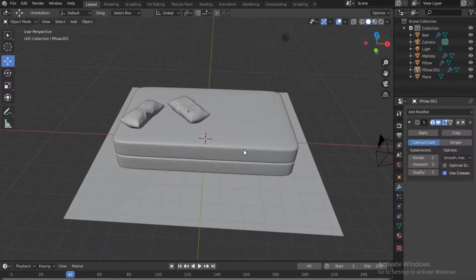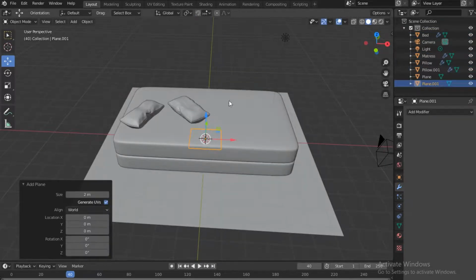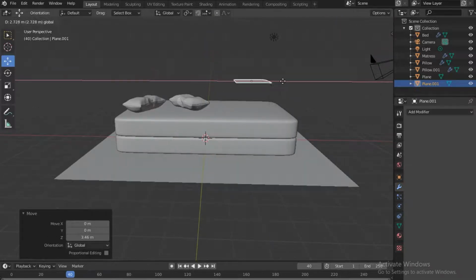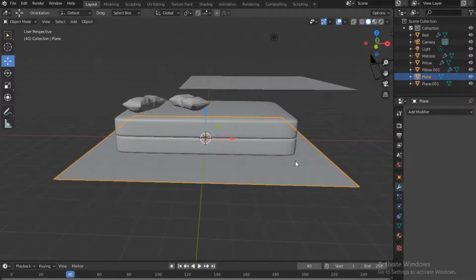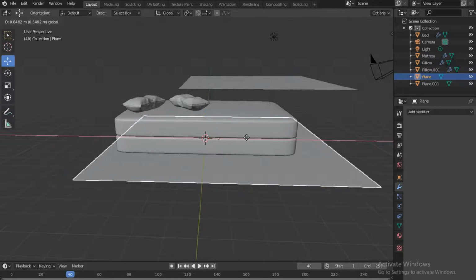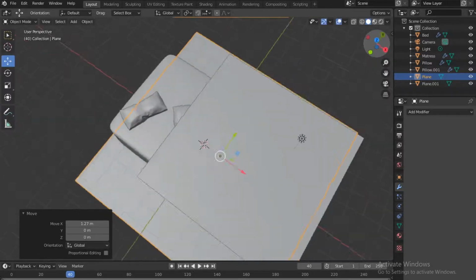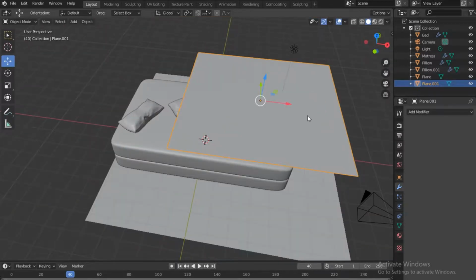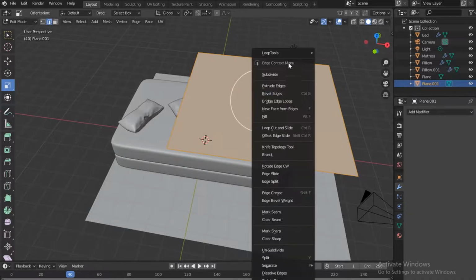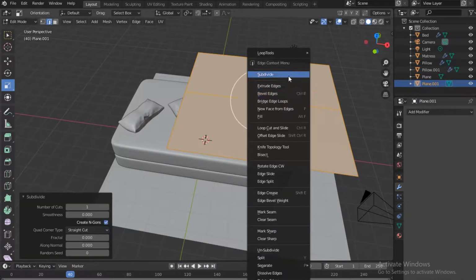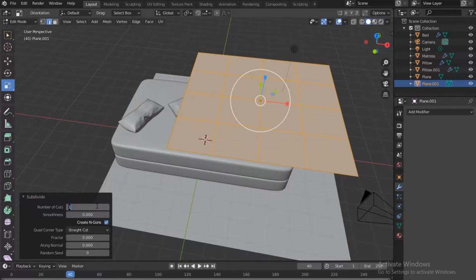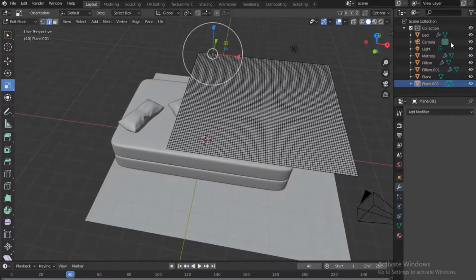Let me get a different plane. Let's move it up. Let's bring it here, stretch it, get this and just move it back. Okay, let's see what we have here. So if I go into edit mode for this one, right click and subdivide. Right click again, subdivide, then make it 40. Okay, so let's hide the pillows. They're just eating up memory right now.